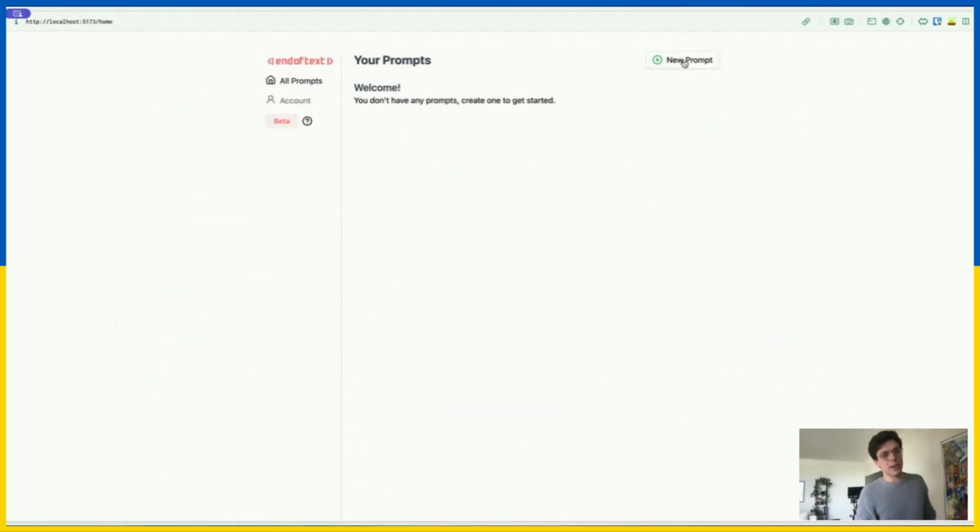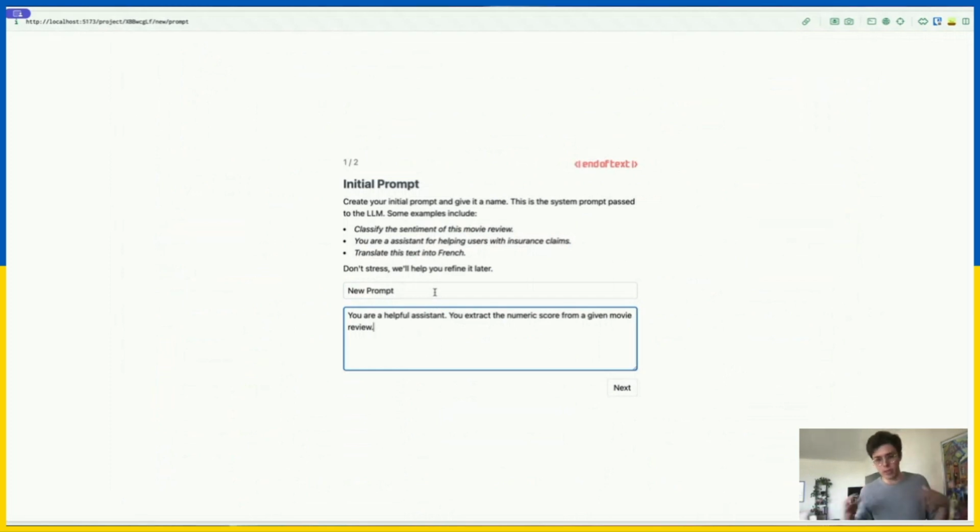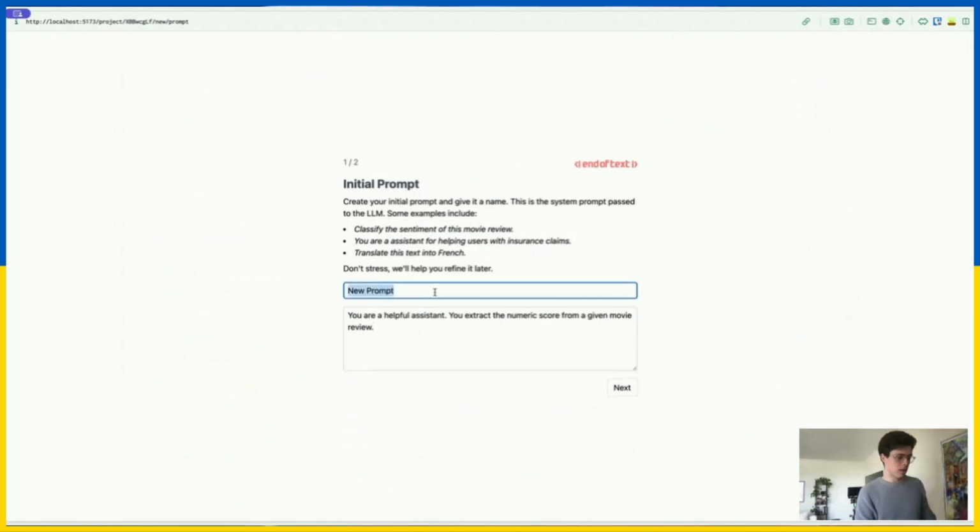So here we're just going to create a new prompt and start with something simple. This could be like a custom GPT if you wanted to, or in this case, we're just going to treat it as one of the nodes in a longer pipeline. I have one very simple prompt here that just tries to extract numeric scores from text movie reviews. So we can do movie score extraction. We'll start with this simple prompt.